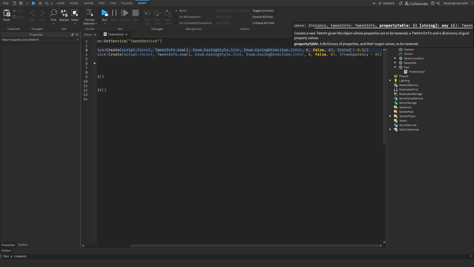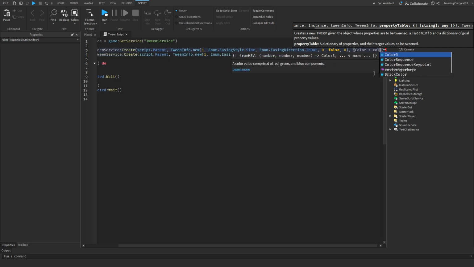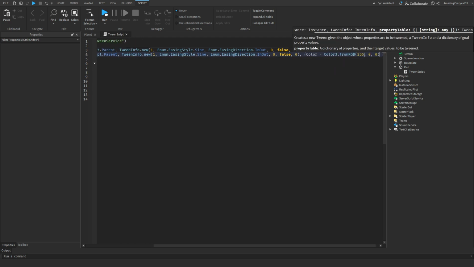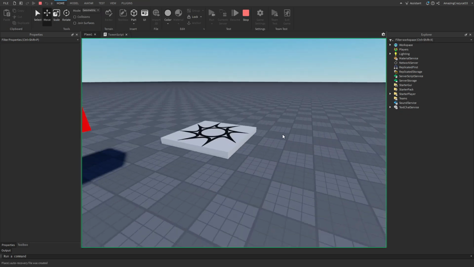You can also change color. And when you're changing color, it takes Color3. And then just do fromRGB, which is red, green, and blue. And you can pick a certain color, so red. I'll just make it red completely. And for the second one, I'll make it blue. Just like a dark blue. So it'll, oh, yeah.